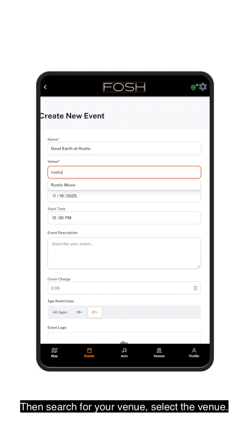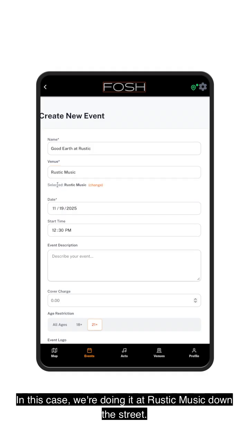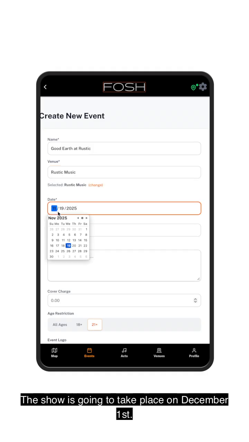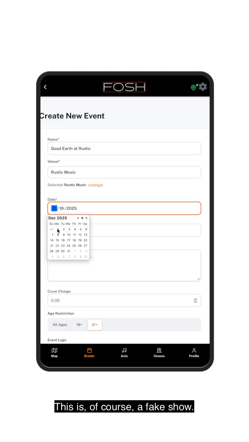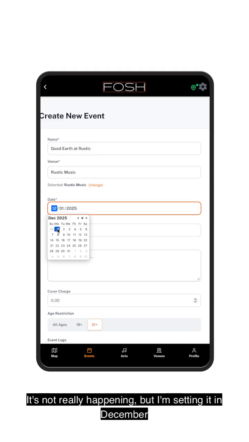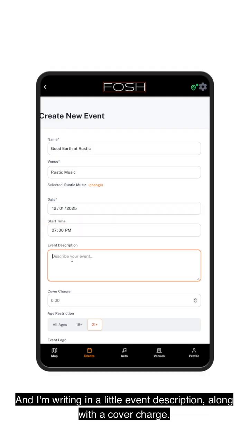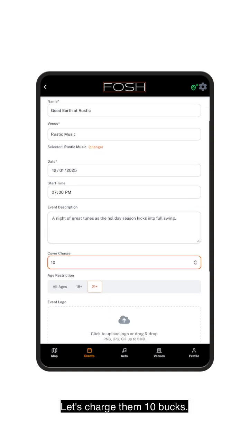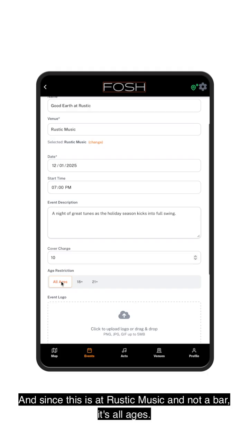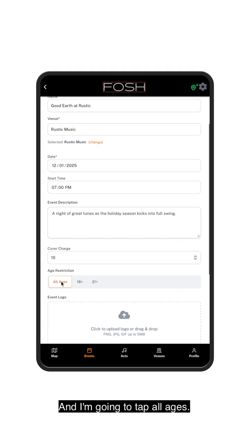Then search for your venue. Select the venue. In this case, we're doing it at Rustic Music down the street. The show is going to take place on December 1st. This is, of course, a fake show. It's not really happening, but I'm setting it as December 1st, and I'm setting the start time as 7 o'clock p.m. And I'm writing in a little event description along with a cover charge. Let's charge them $10. And since this is at Rustic Music and not a bar, it's all ages, and I'm going to tap all ages.